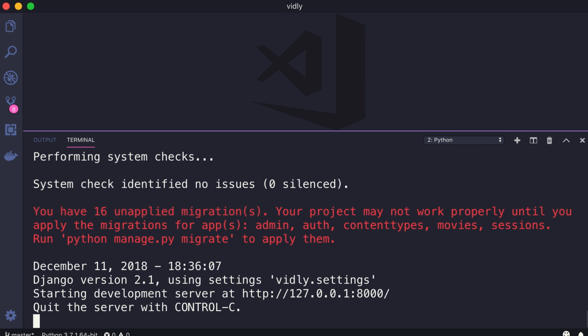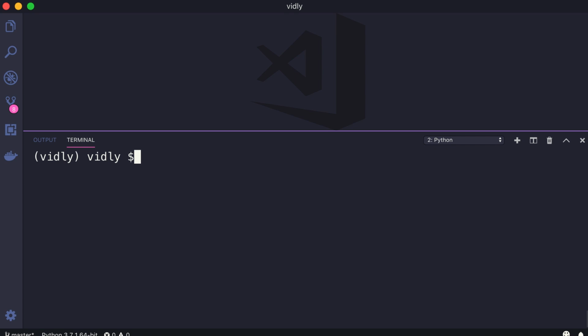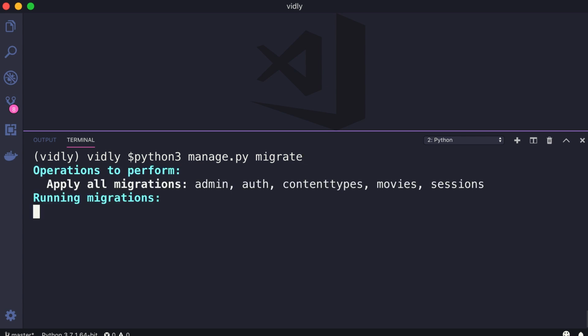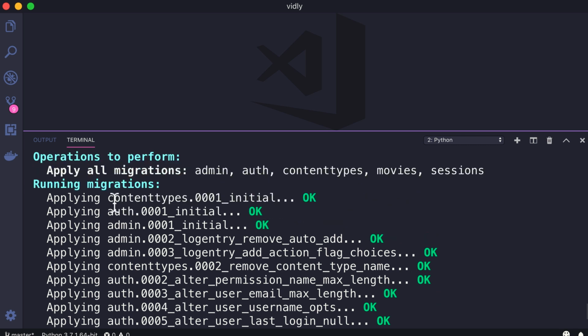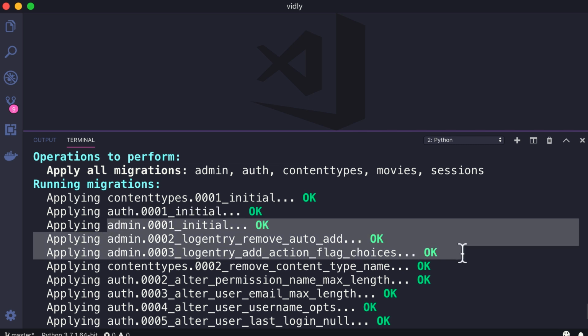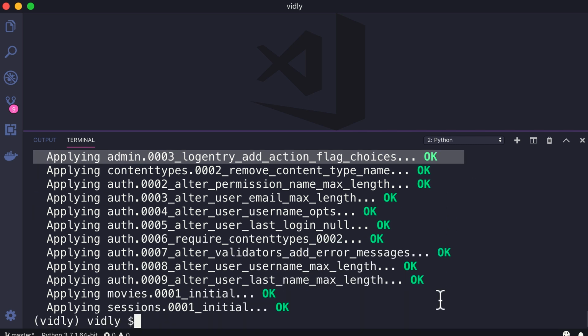So let's stop the server with Control+C and run python manage.py migrate. This will run all the pending migrations on our database. Let's go ahead. Beautiful. You can see all these migrations are applied. So as you can see, each of these migrations is prefixed with the name of the app that contains it. So here we have a migration for our contenttypes app. Here's another migration for our auth app. Below that, we have 3 migrations for our admin app. So each app can have its own models and migrations. Now, after all these migrations, you can see the migration in our movies app.